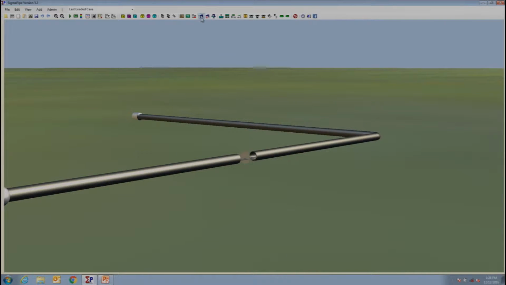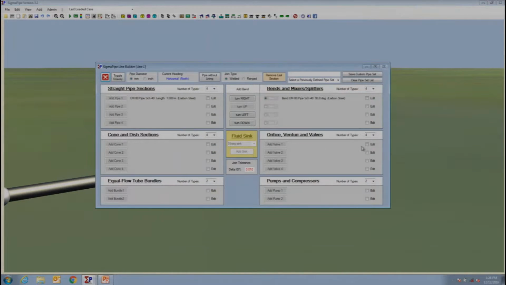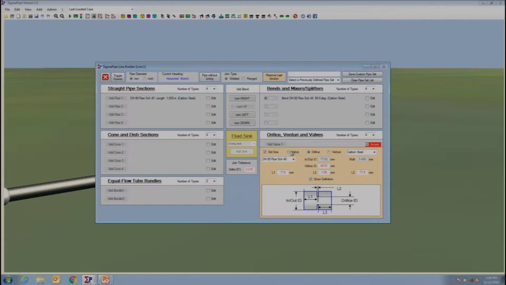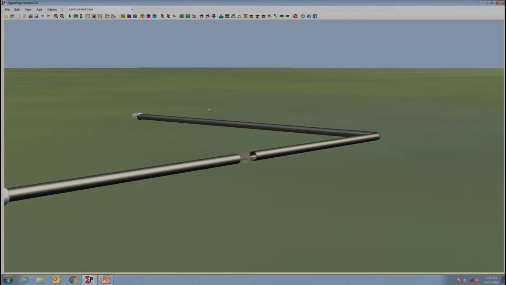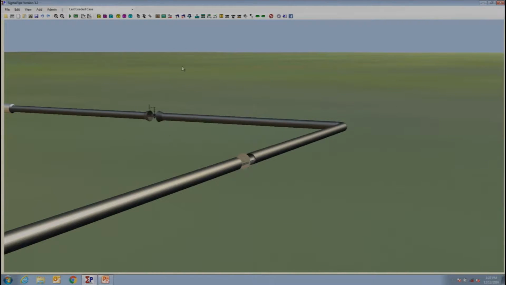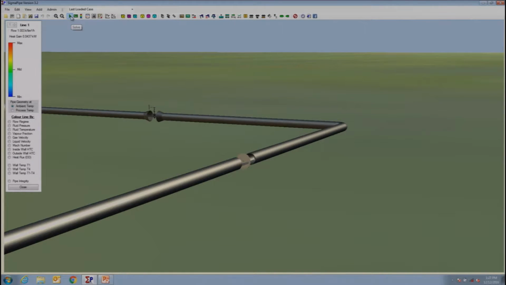I can do the same thing again because I'd like to add a valve now. And on this menu, if I select a globe valve, same thing. I've now got that on the clipboard and I can paste it downstream. Okay. And if I then solve this, I've got no idea how the orifice and the valve are going to interact, so let's find out.